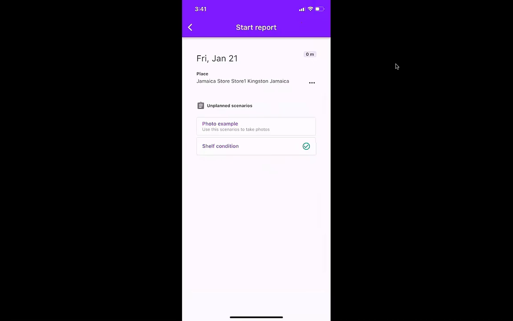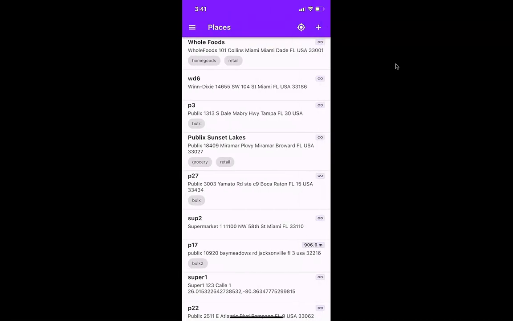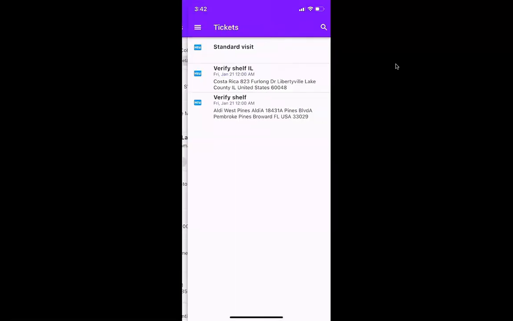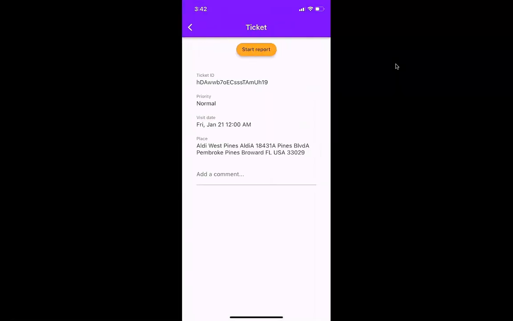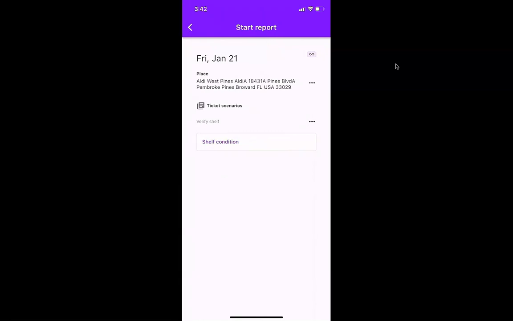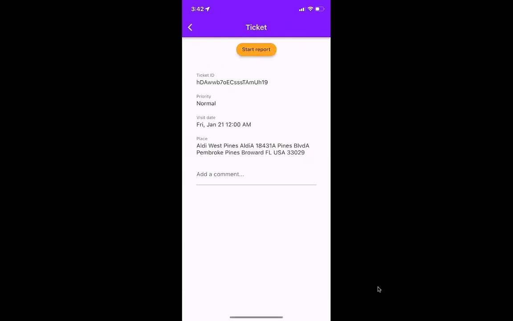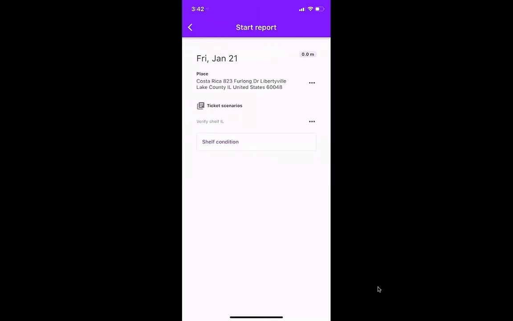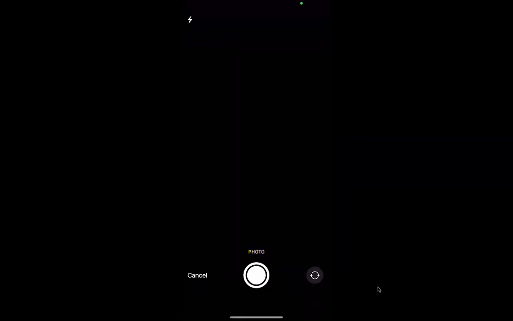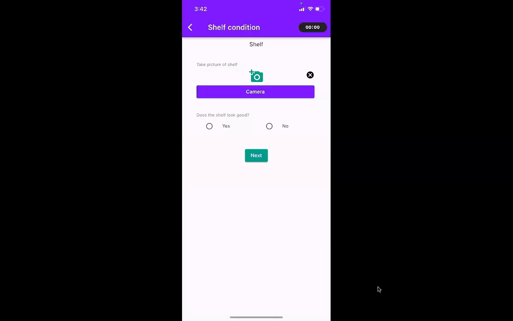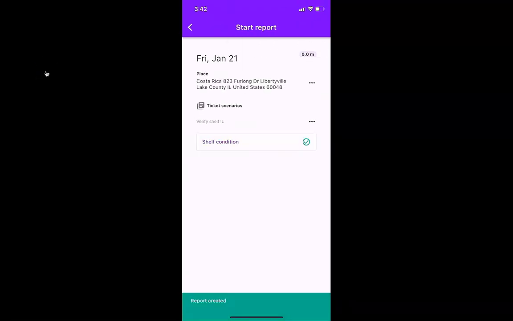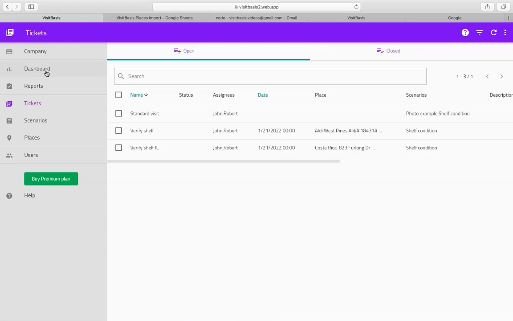Done. The next way is with a ticket. He follows the link on the menu, chooses the ticket, and taps on Start to Report. Here we see that there is a place assigned, so we tap on the scenario name. Whoops, we cannot do it because we are too far from the place. We go back to the ticket window and choose the correct one for the place. Start report, scenario, answer the questions. Next, and submit. Done.